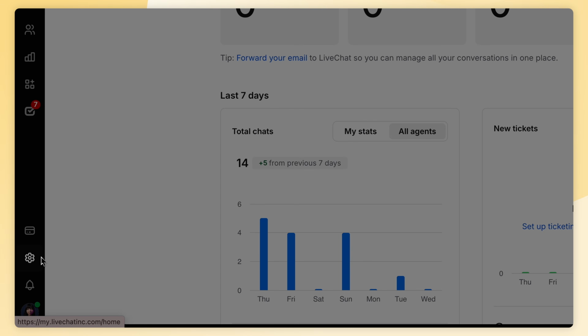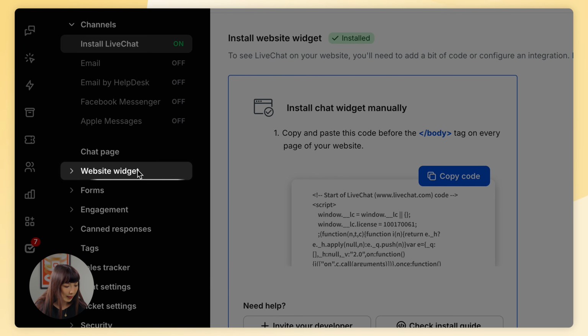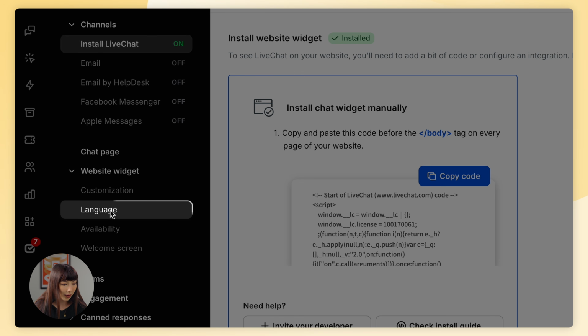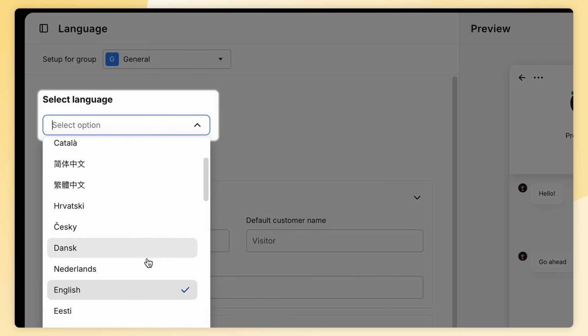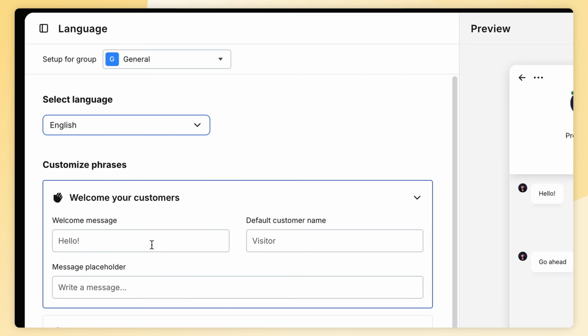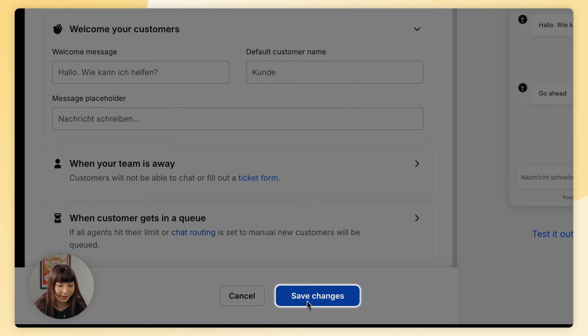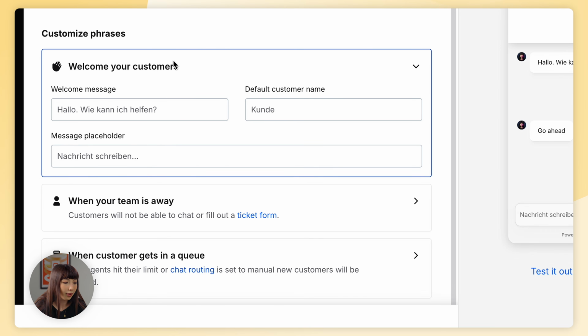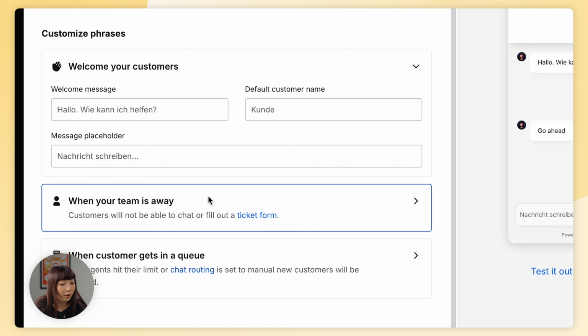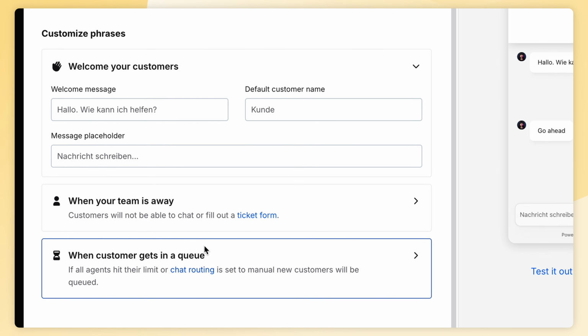So we want to go into settings. We want to go to website widget, and we want to find the language. So here we can change our language, choose the language that you want to go with, and click Save Changes. Of course, we can also customize our phrases, as in our welcome message or the message that is shown when your team is away, or queued customer message.